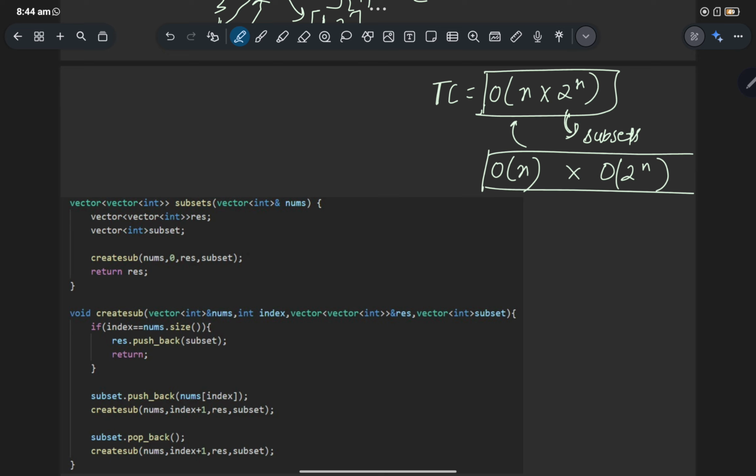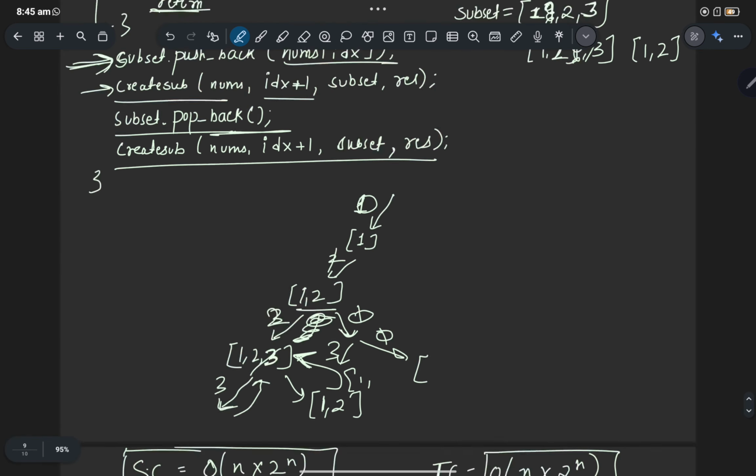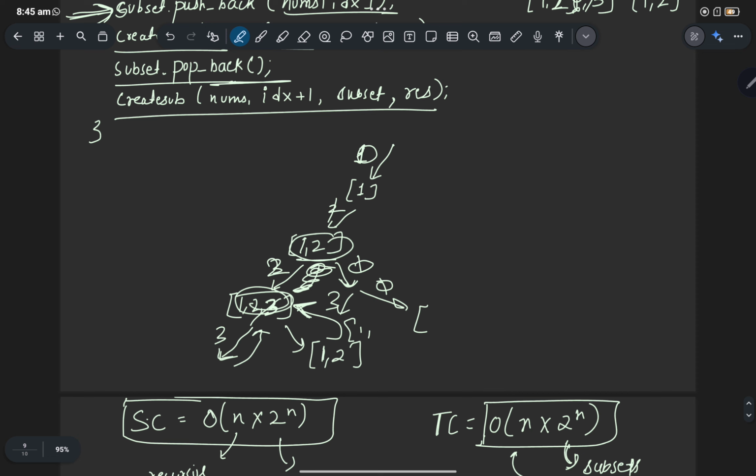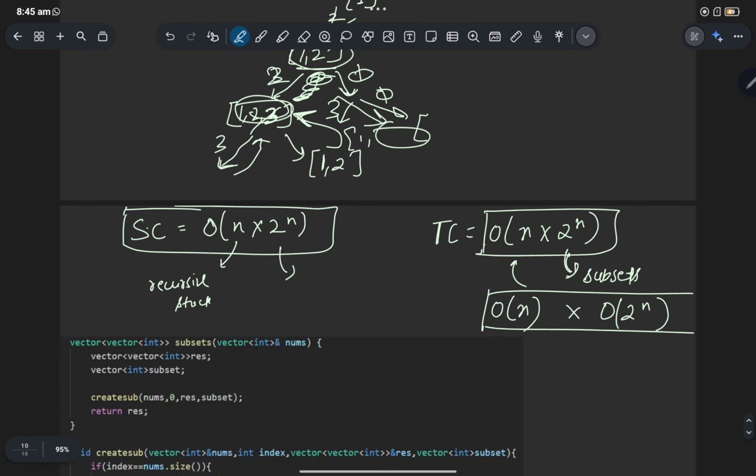The same is our space complexity. Its complexity is also big O of n times 2 to the power n. Okay. Big O of n, why so? Big O of n is because we are creating a recursive stack every time. This is all our stack. Like this, we are storing an element, then we go here, then again store something. This is basically our stack only. And big O of n times 2 to the power n is because we know that we are storing the subsets. So that's why this is our space complexity and this is our time complexity.